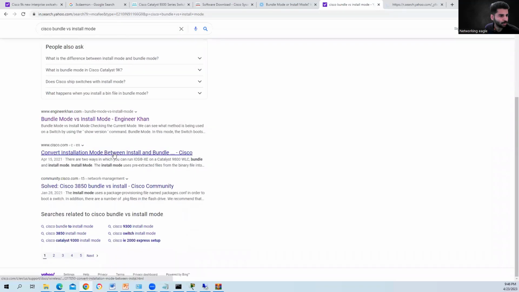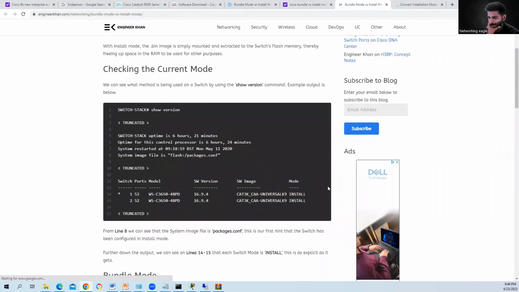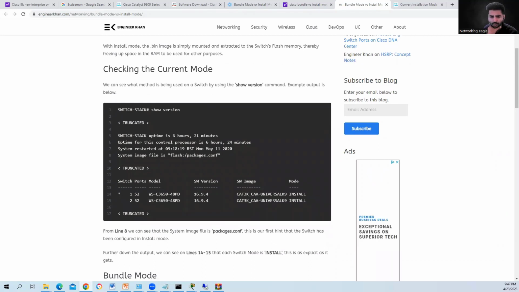Let me open a couple of things. Okay, so this is showing with the command. If you run show version on a Cisco device, it will basically show you which mode you are using: install mode or bundle mode.